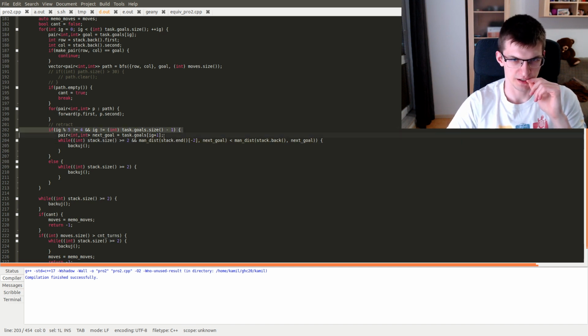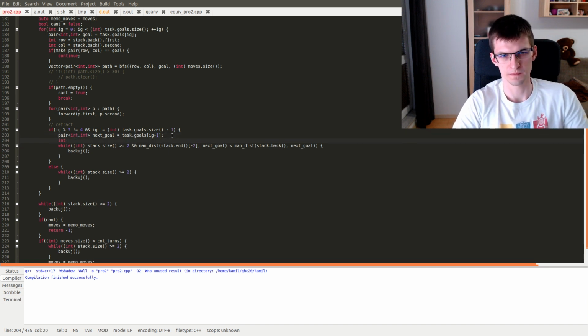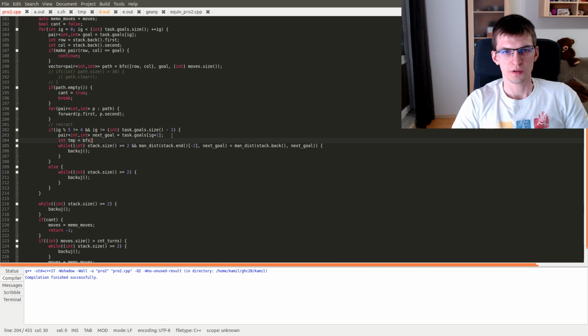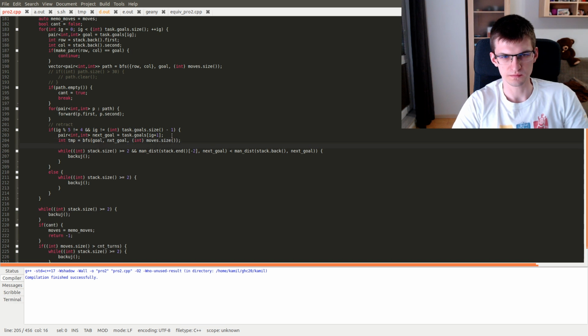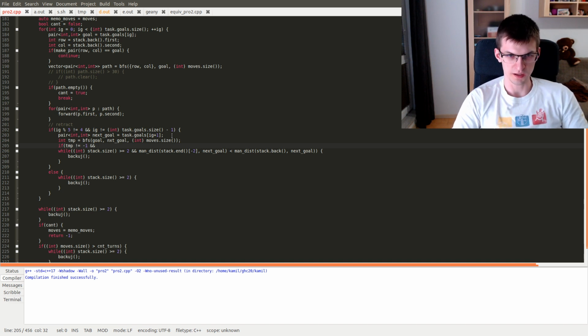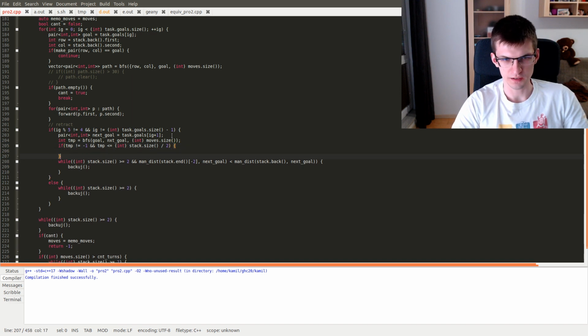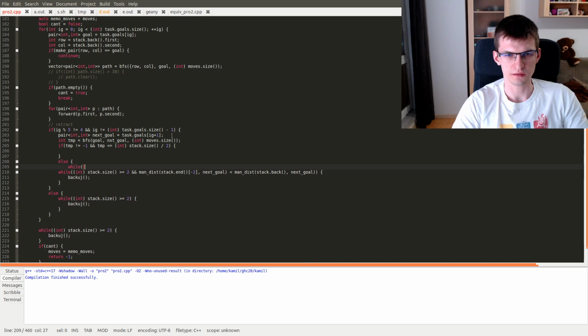If you allow this special case, then look at the next goal, find the distance to that thing, BFS from current goal to next goal with the current turn. TMP is not -1, and ladies and gentlemen, this will be TMP is smaller equal stack size over 2. If this, then do that, otherwise retract.